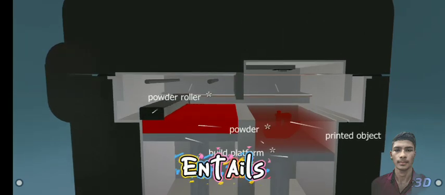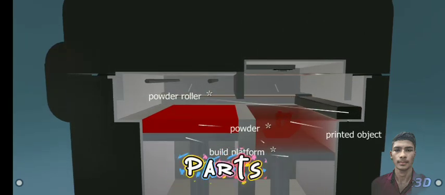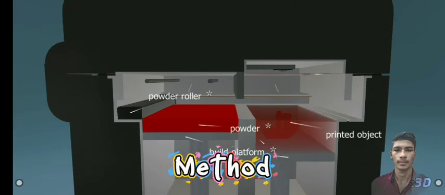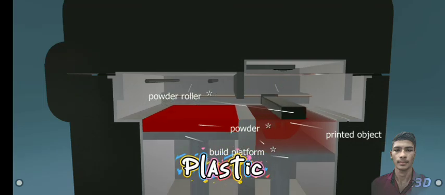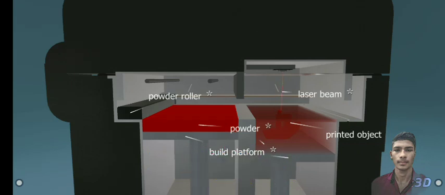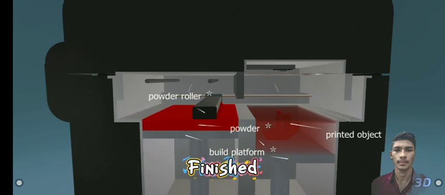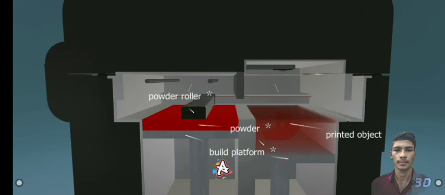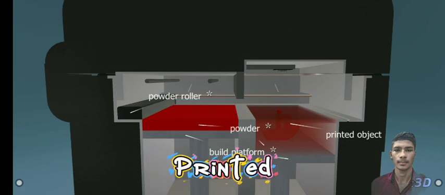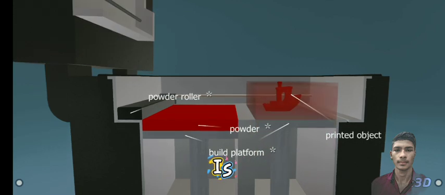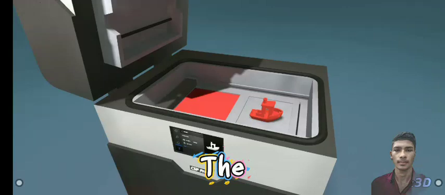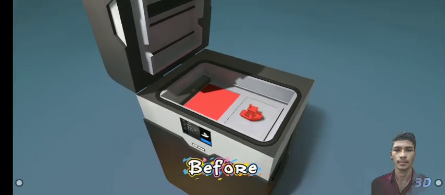One technique entails a binder being applied to certain parts of the powder layer determined by a computer. Another method involves fusing the metal or plastic particles with a precisely controlled laser or electron beam. After this layer is finished, the build platform descends, a new powder layer is spread over it, and the next layer of the structure is printed. This procedure is repeated until the object is completed. Finally, the object is pulled out of the powder before it becomes solid.